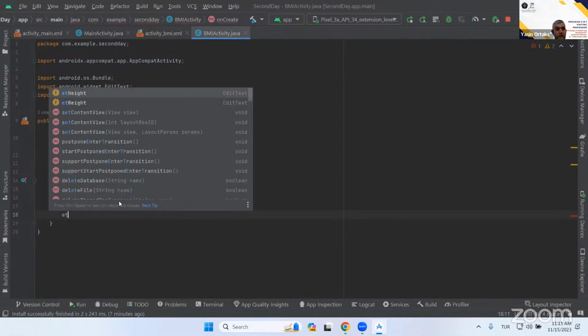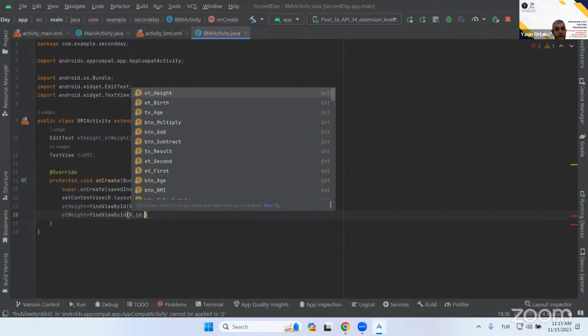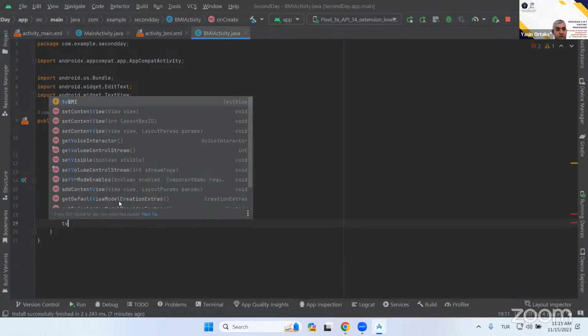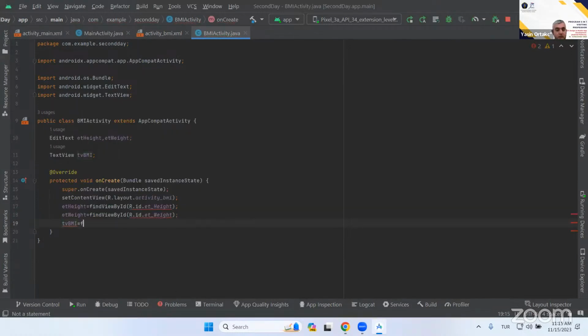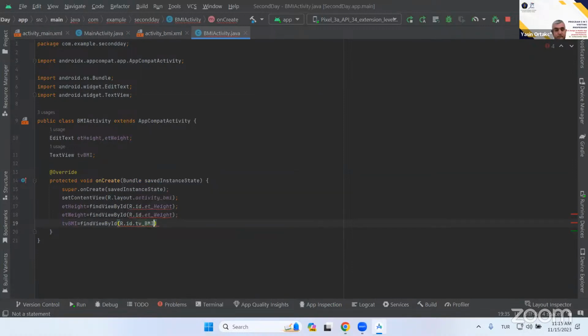Similar for ET weight, find view by ID R.id.ET_weight. And we have TV BMI, find view by ID R.id.TV_BMI.